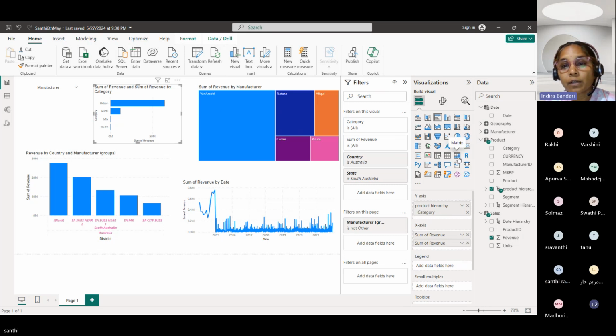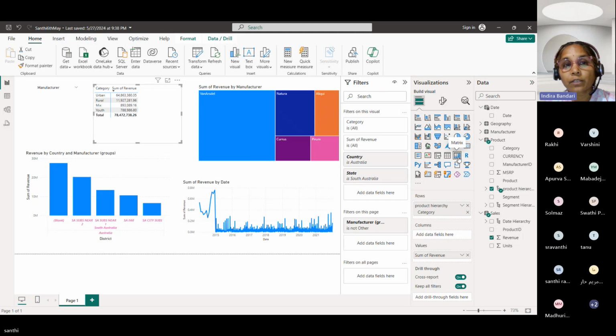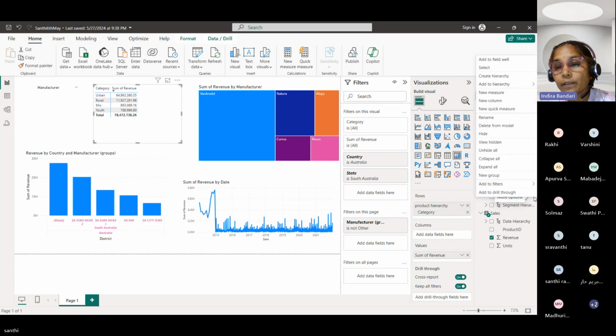This one. And also I think your hierarchy is not complete. So can you go to the dot of segment? Click on that, and then add to hierarchy. Choose product hierarchy.